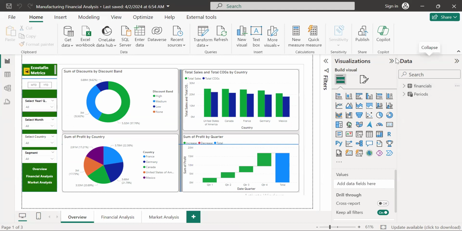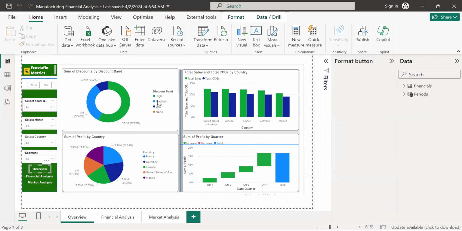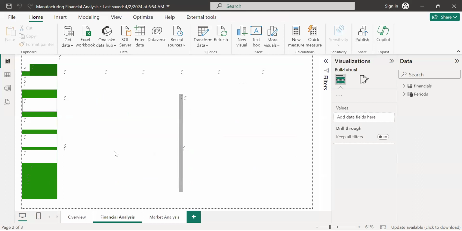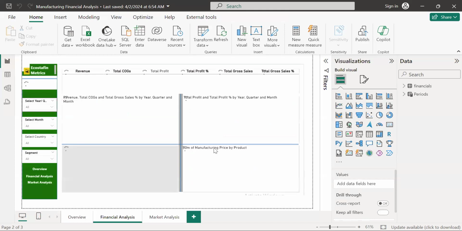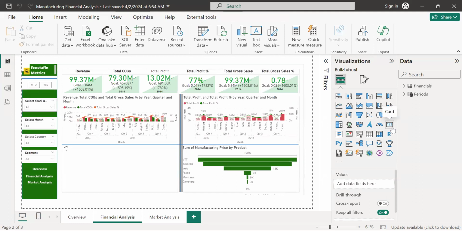Now, after the data panel, I have my visualization panel. All these pages I created here, I created using this visualization panel. So when I click on any page, for instance, overview, that brings me to this overview page. When I click on financial analysis, it takes me to the financial analysis page. So I make use of this visualization button.